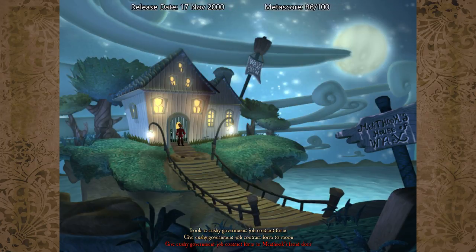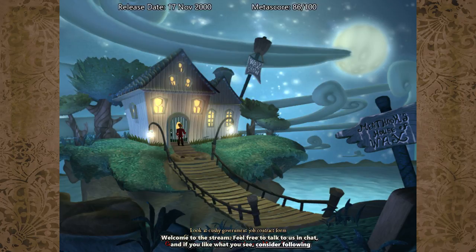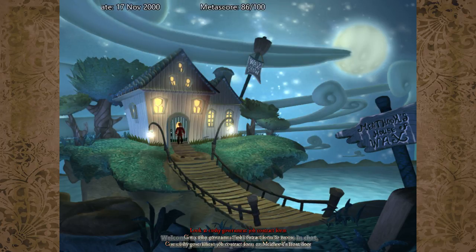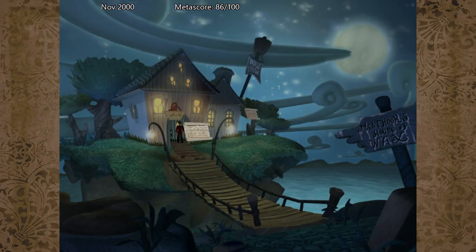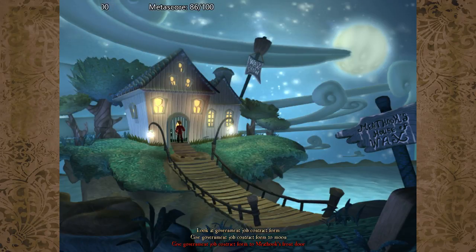Let's see. Give Cushy government job contract to... I'm not sure if Elaine would approve of that. Okay, give... to the moon. I'm not sure if Elaine would approve of that. Okay, none of that works. Maybe I need to give him the pretzels too? See if this one works. I'm not sure if Elaine would approve of that.